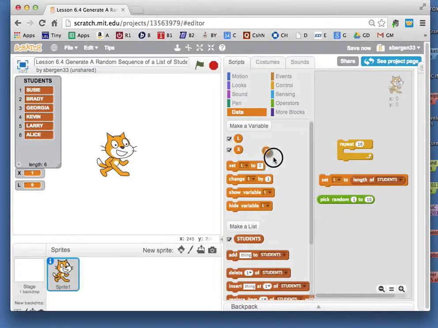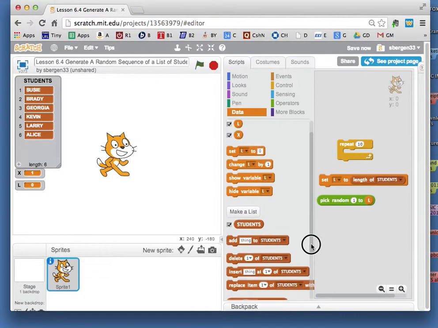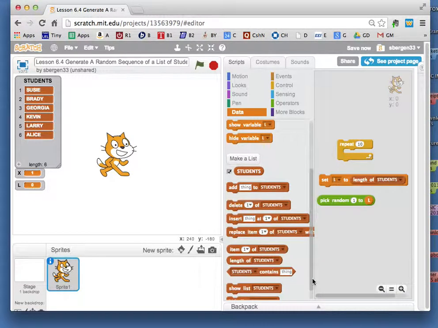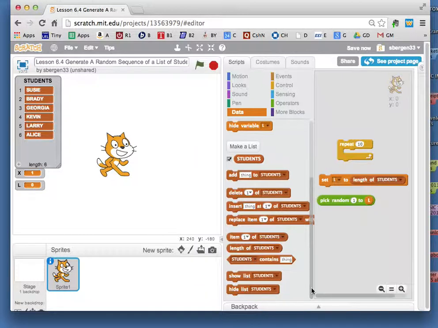So I'll take the L from right there, and that's going to pick a random student. And now I need the command that's going to find that student. So let me go down to the list commands. Which command here would actually find the student who might be item 3 or item 4 or item 7? Which one? Add, delete, insert, replace. Item. Item something of students. So we're picking a student, and the student's going to be random 3 or random 4 or random 5.